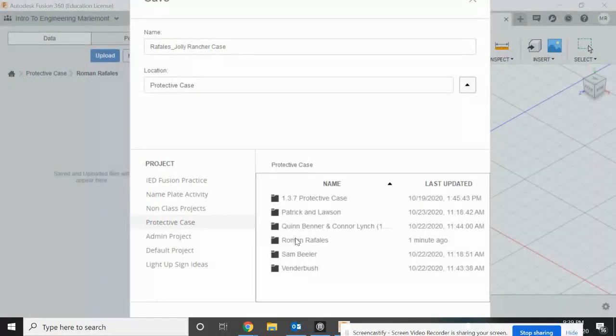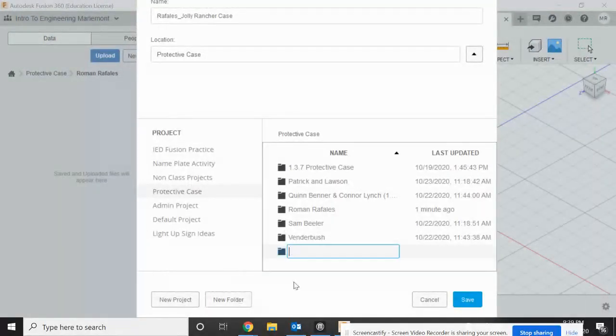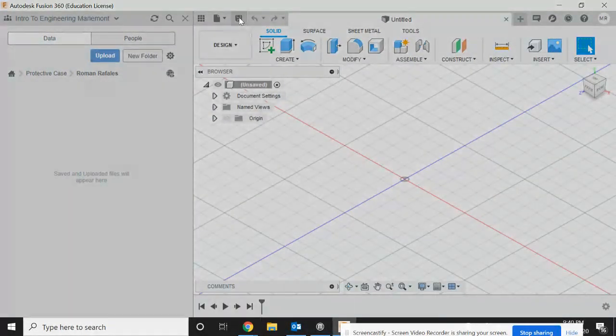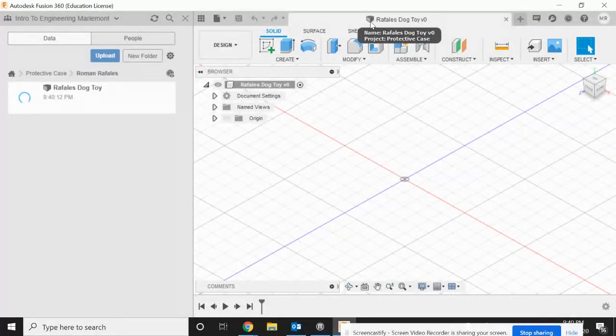And you should see your folder here. If it's not there, it means you haven't created it, and you can do the new folder right here. So this is Roman again. If your folder isn't here, then you do a new folder right here. Make sure you double click on that folder, and you'll see we're saving it in the right place now. Except I just canceled it. Raffles dog toy. You'll notice the untitled goes away, and this has a name. Also notice the top structure is now called Raffles dog toy, and now I have a design in the Roman Raffles folder.